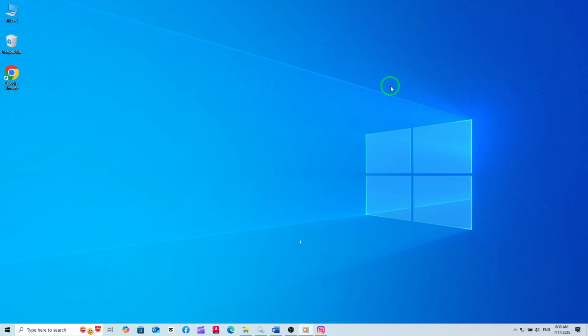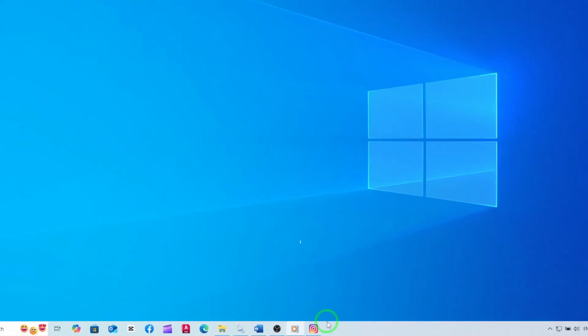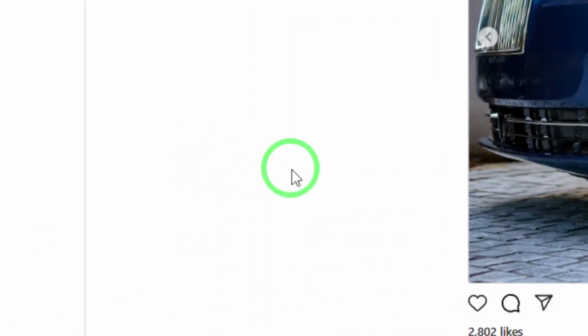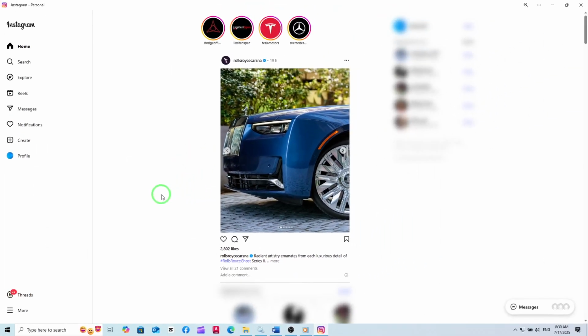First, open up the Instagram app on your PC. You'll find it's easier than ever to manage your messages with the updated interface. Once you're logged in, look over to the left side of your screen. There, you'll see a menu with several icons. Click on the Messages icon. It looks like a little paper airplane. This will take you straight to your direct messages.